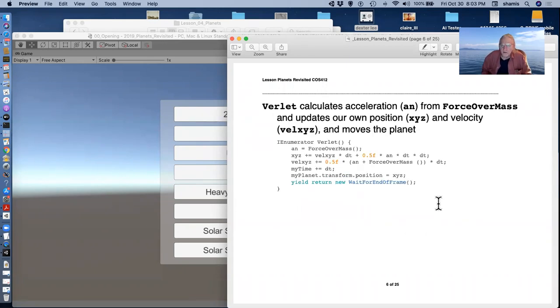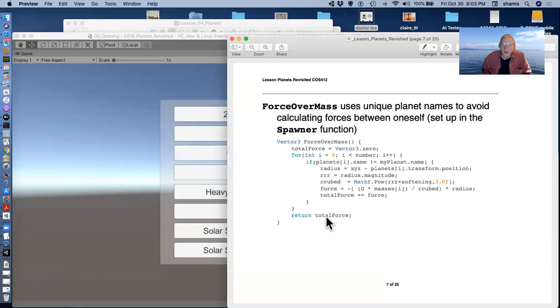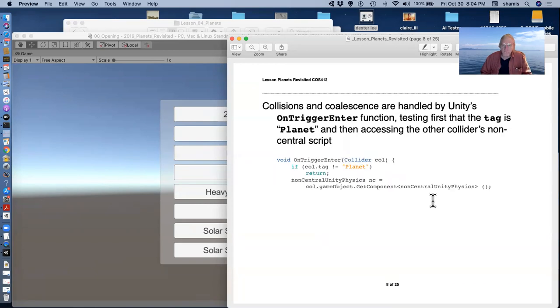We have to calculate force over mass, and here I'm now using a different version of Verlet, where I update position, calculate a new force over mass for that position, and use the average of those two accelerations to move my object forward. The force over mass, again, has to make sure we're not testing against ourselves, because we are tagged planets, so we will be in the list. And here's that usual GM over R cubed for the total force.